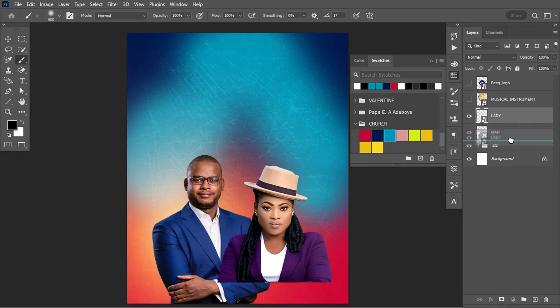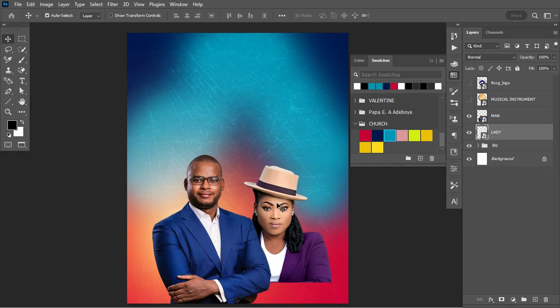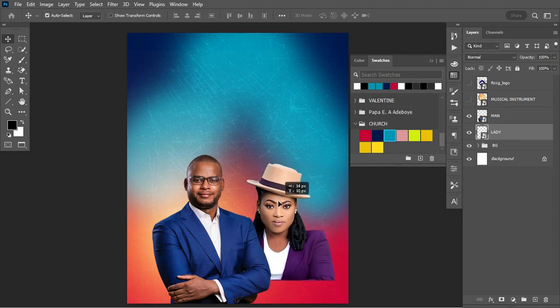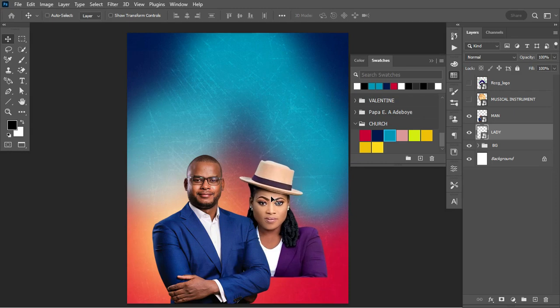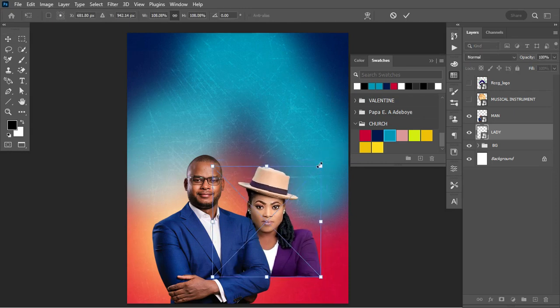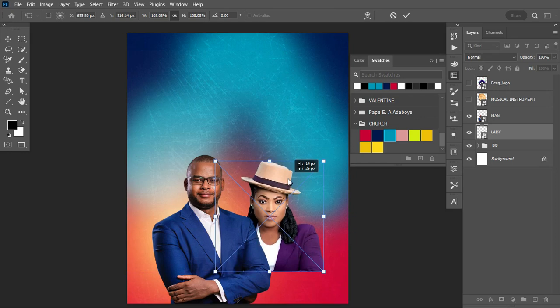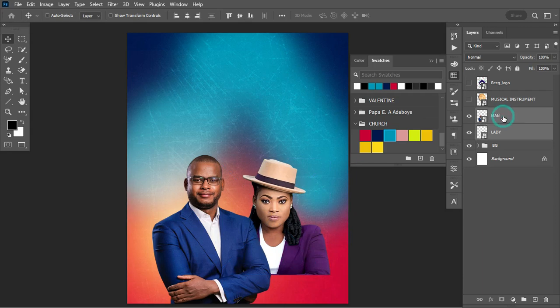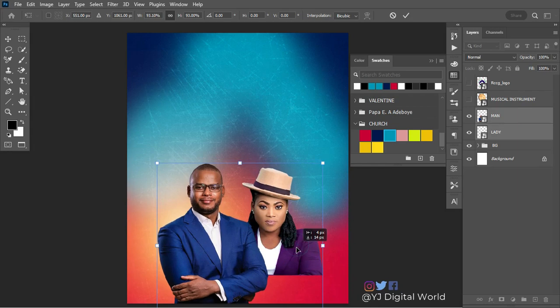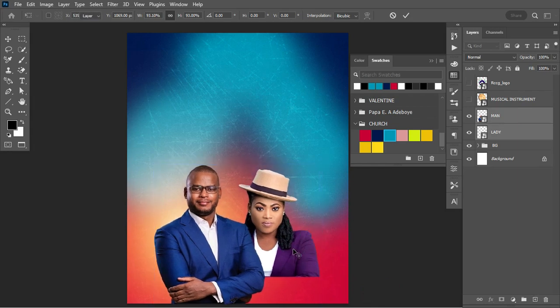Okay, take it behind the man. Pick your move tool and adjust its position properly. That's for that. You can still scale it down to make sure it actually fits. I think it's okay. So I can select both layers and still scale it down a little like this.